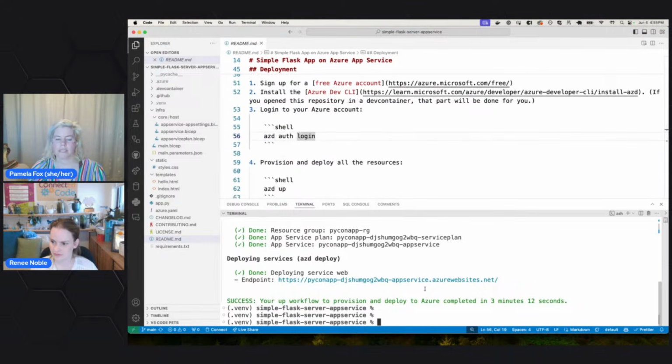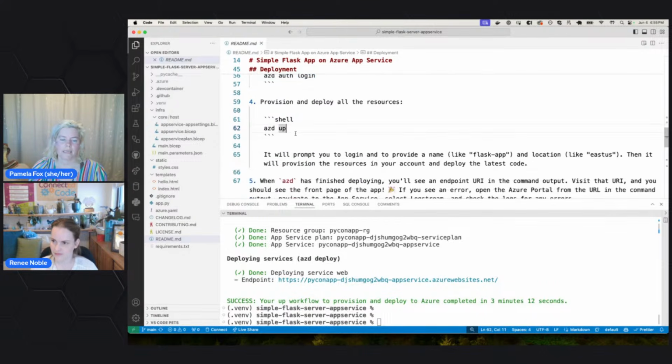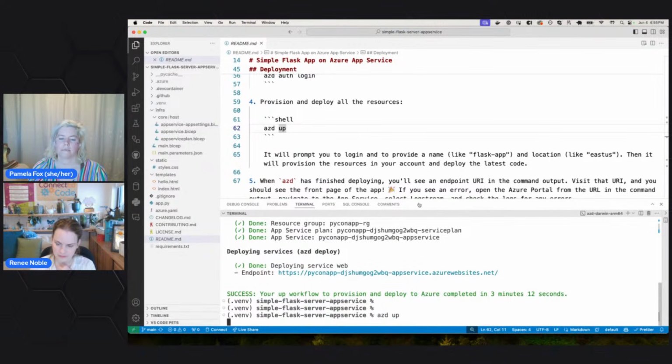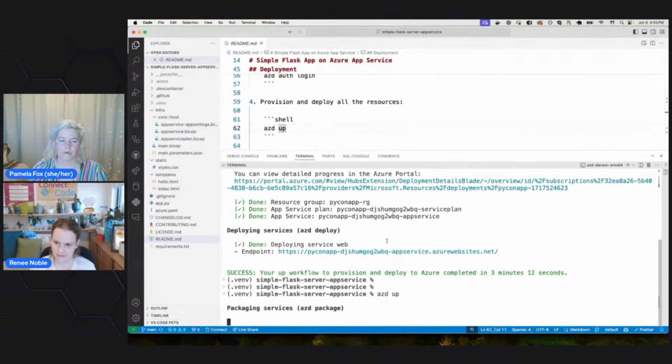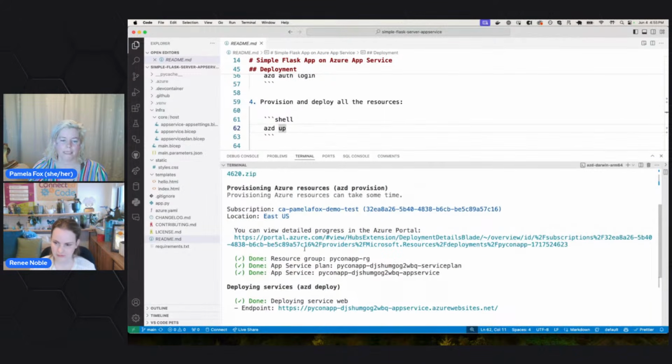The first thing you have to do is log in to your Azure account, and then you run this command, azd up. I'll go ahead and run it again so we can watch it go. But I do also already have it up, so I can show you what happened before, which is that it created everything it needed to create. We create an Azure resource group, which is just to hold everything that we want to make. Then an App Service plan, which is where we come up with our scaling plan for our App Service, and then the actual App Service.